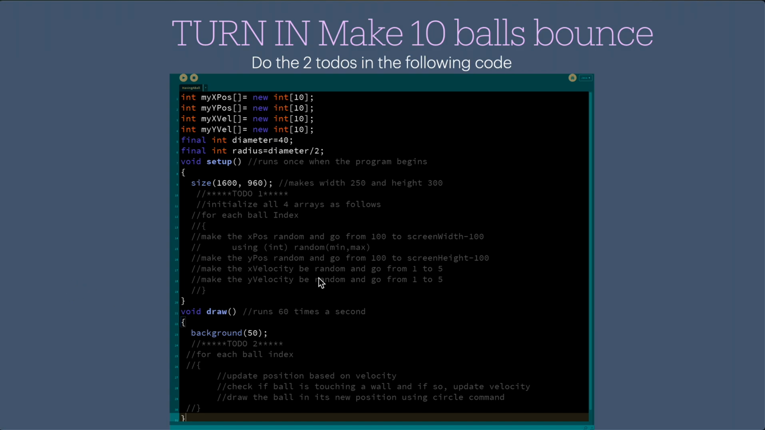Make the x velocity be random and go from 1 to 5. You've seen how to do that before. Make the y velocity be random and go from 1 to 5. Okay, so you're going to go through each element of the array, right? So index 0, you're going to do all of this, and then when index equals 1, you're going to do all of this, and when index equals 2, you're going to do all of this, and when index equals 3, you're going to do all of this, all the way to index equal to 9.